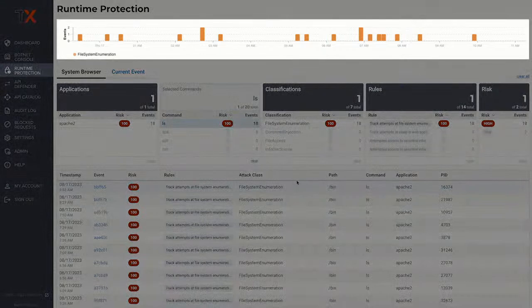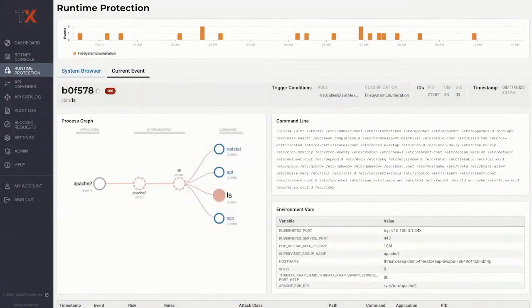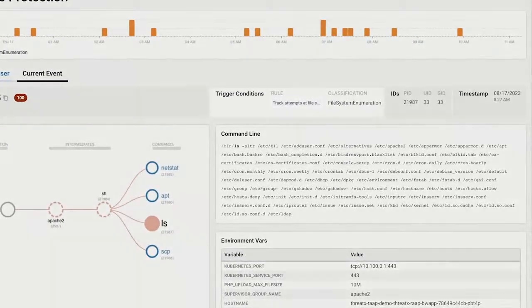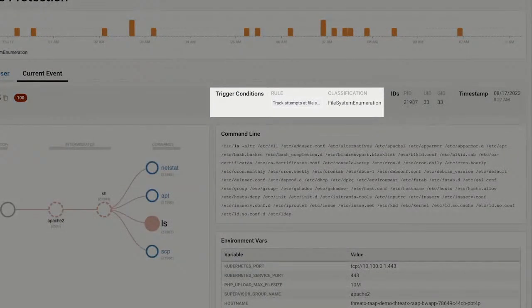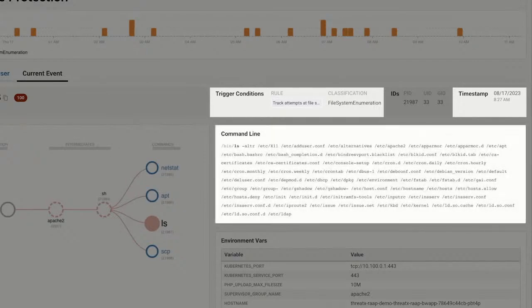The timeline view at the top of the system browser also reflects when and where this command has been executed, how many times, and will help security analysts understand the context needed around if this is malicious or anomalous behavior. Let's begin investigating this event by drilling into the specific details around the trigger conditions, again identifying which rule ThreatX matched this behavior against, the timestamp, and we can also see more context around the actual command line attempt that was executed on this Apache 2 application.